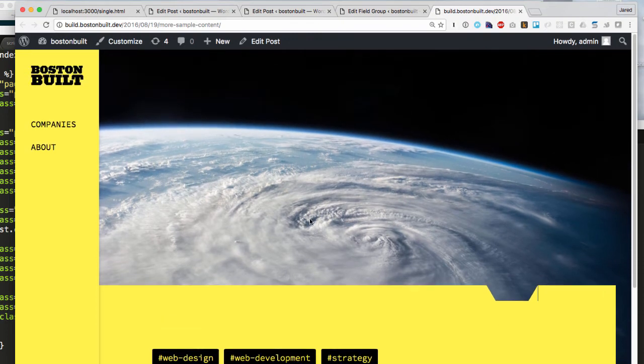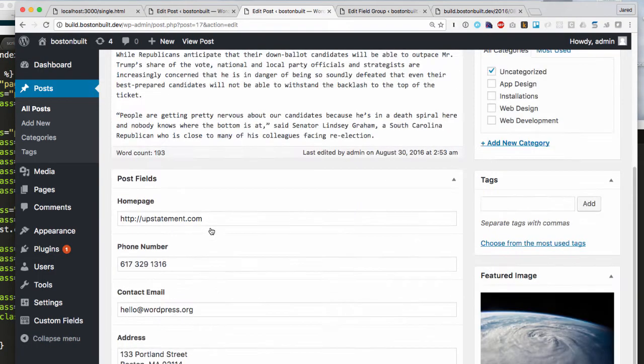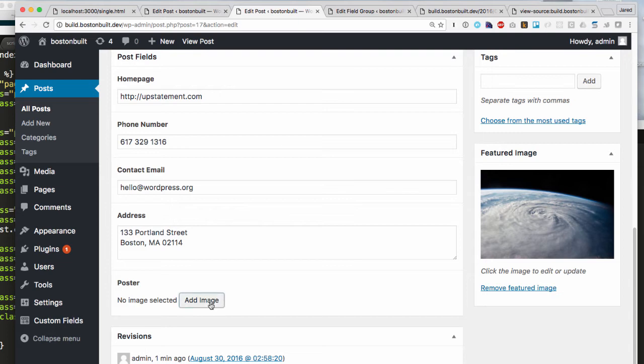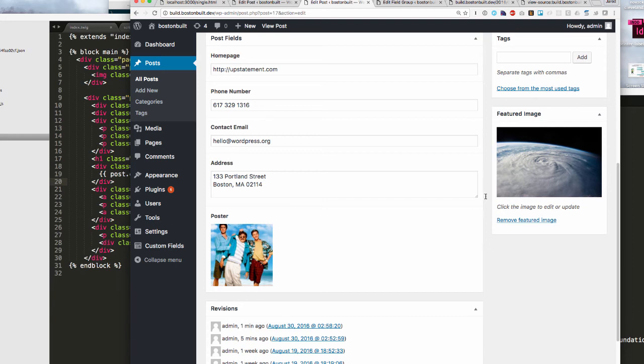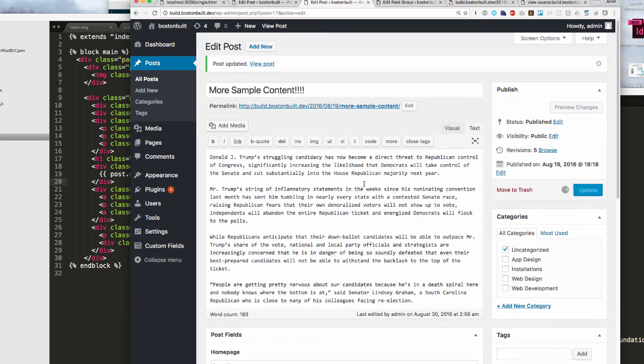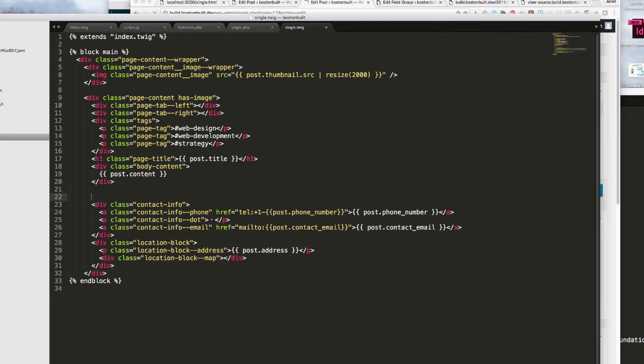Now I want to show you one more thing with images and custom fields. I created this additional field here in my post for a poster. So I'm going to select an image here, and let's use this photo of Weekend at Bernie's. I'm going to select that and update. And then in our template, I'm just going to put it somewhere right underneath this content here. Let's do image source is equal to post.poster, and we get a class of poster.